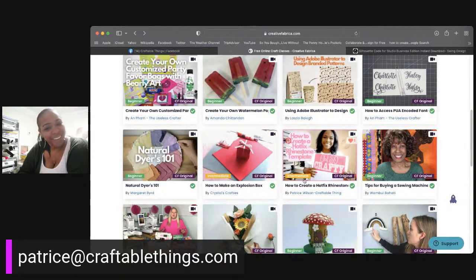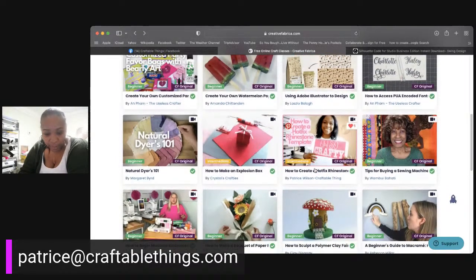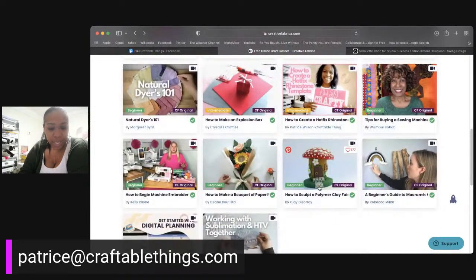And then here I am, how to create a hotfix rhinestone template. Y'all know I tell y'all how to do that all the time anyway, but this is a little more structured. It's kind of to the point, and I do feel like I share a little bit more in these types of classes. So this is the one. Make sure y'all go and check your girl out and sign in for those classes.